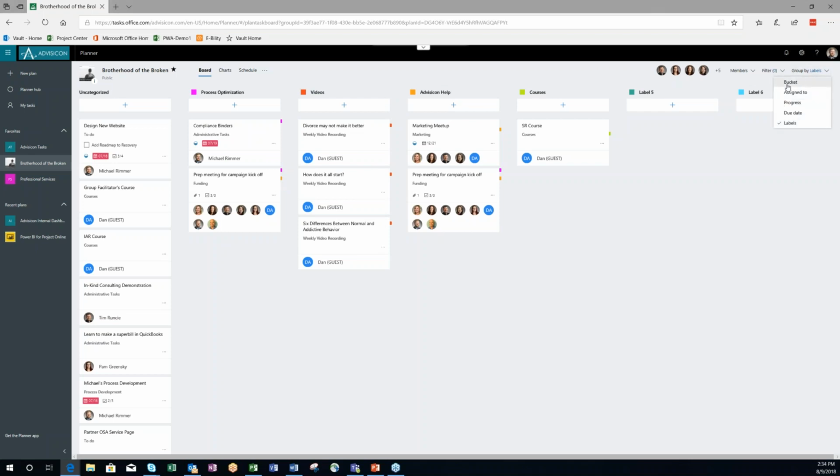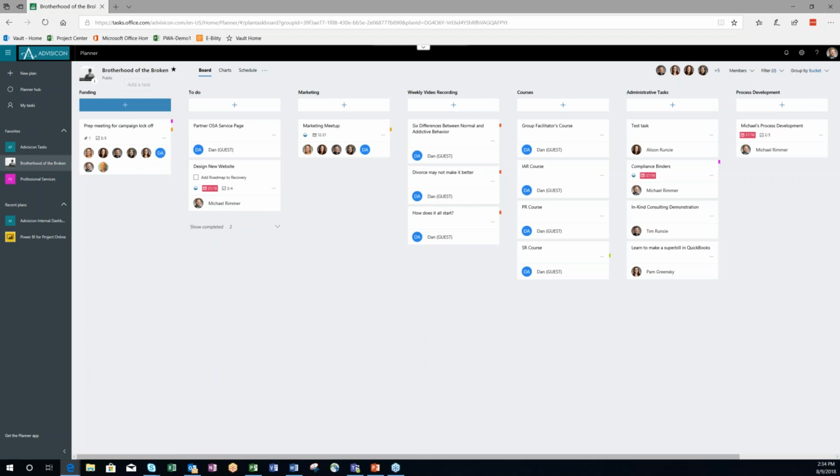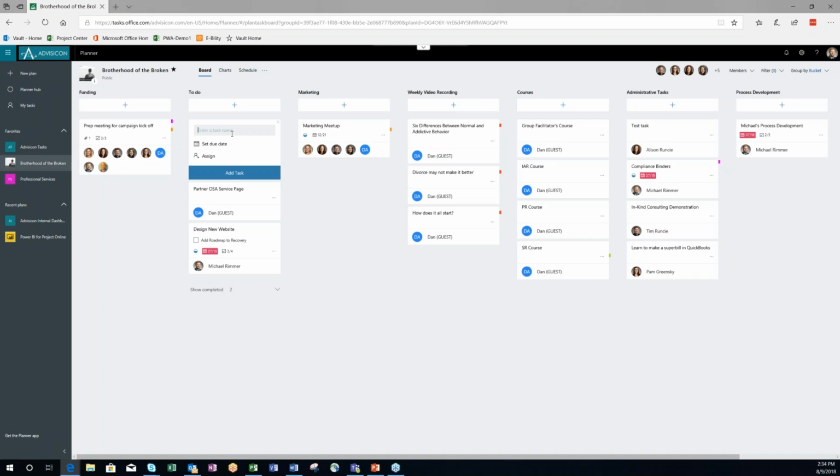I'm going to change it back to the bucket view and talk about creating a task. To create a task, we click on the plus sign, add task. We type in a name. We're going to type in, I need to reconfigure my laptop. I'm going to set a due date. I would like this to be done by Monday. And this is assigned to me. I click on the add task button and it adds it.